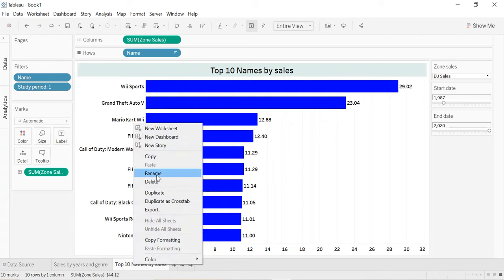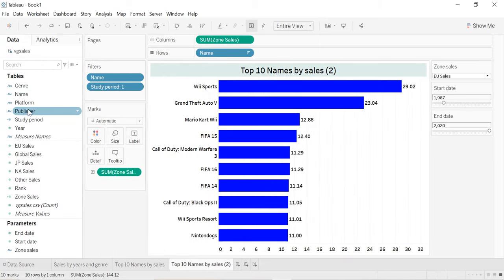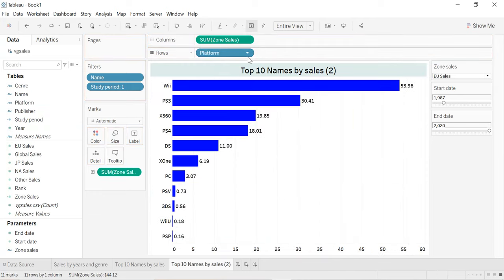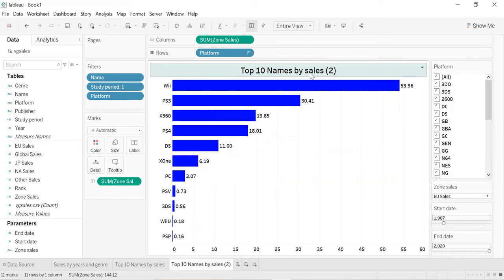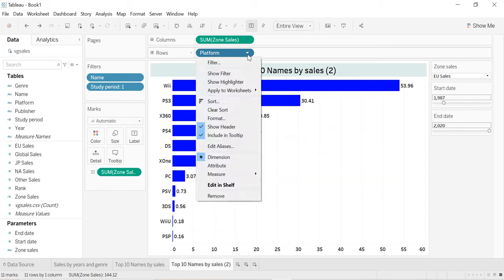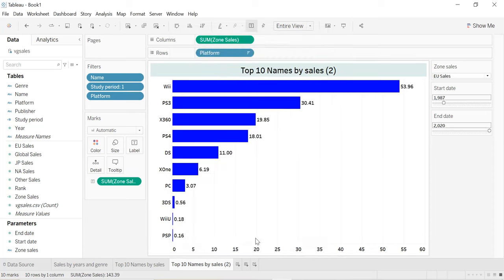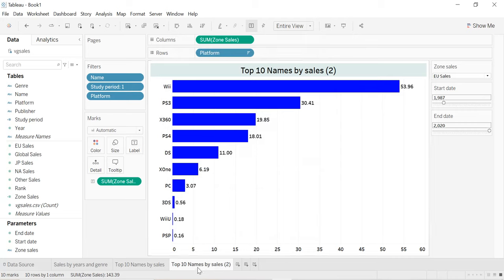We can just duplicate that. Okay, and for example, here we have the publisher. Okay, so we have the name. Now we can visualize the platform. So we put platform in the rows, we sort, same thing, and we are going to create the top 10. Show filter, right? No, not show filter, but filter top by field. We have the top 10. Apply. Okay, so here we do have the top 10. We change the name. Okay, so top 10 platforms by sales.